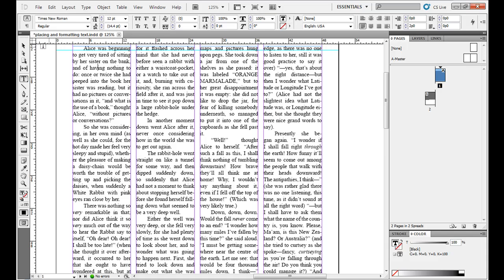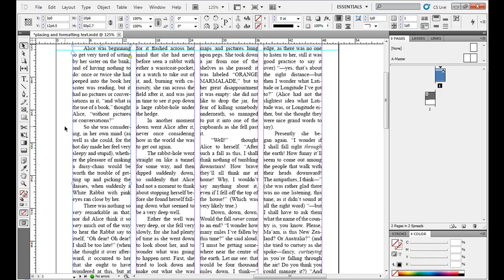Okay. So that's the basics of placing and formatting text. In other tutorials I will go over text wrap and other ways of designing either for print or the screen.